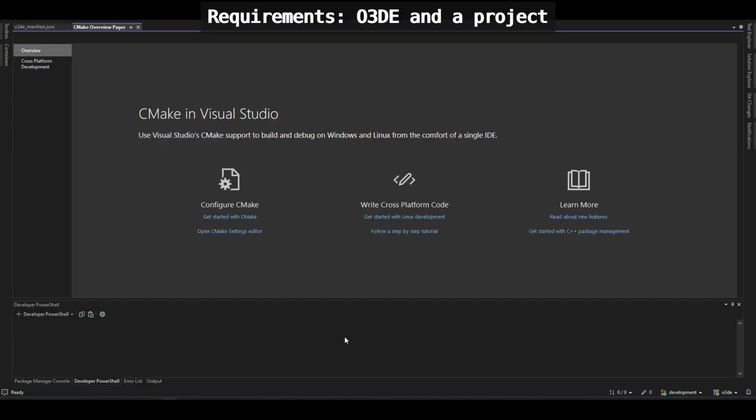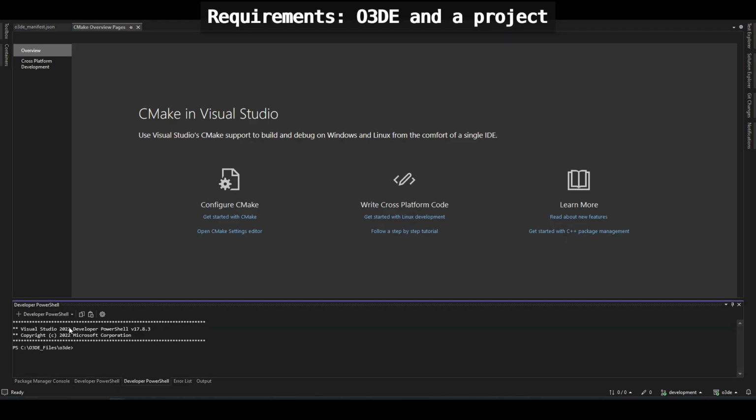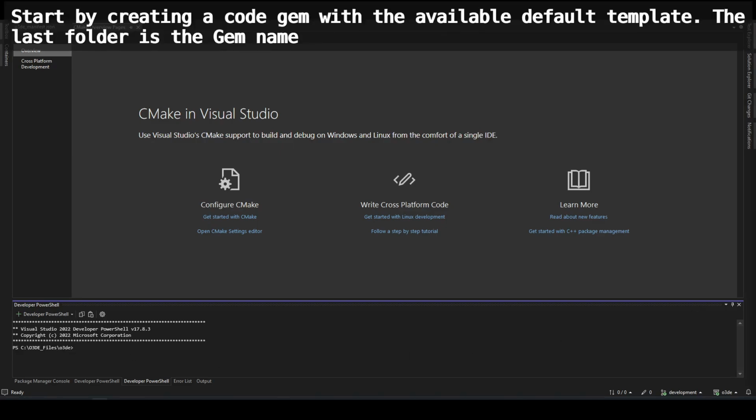You will need the O3DE engine already installed, as well as your first project. You will then start by creating a code gem with the available default template. The last folder is the gem name.